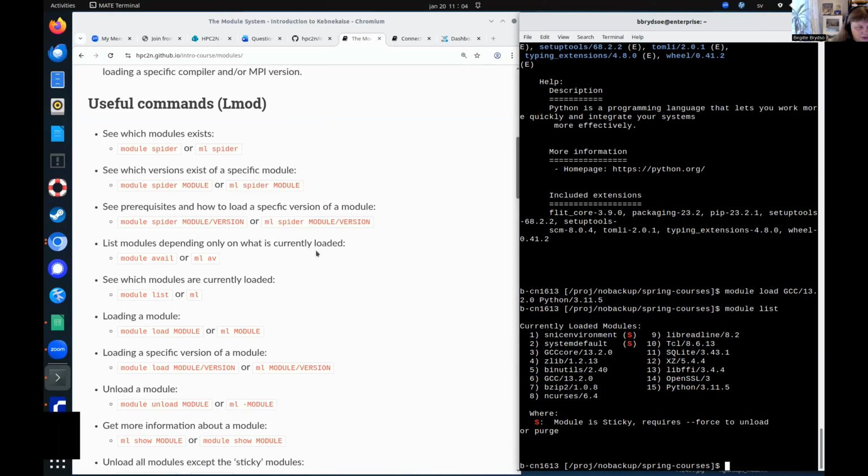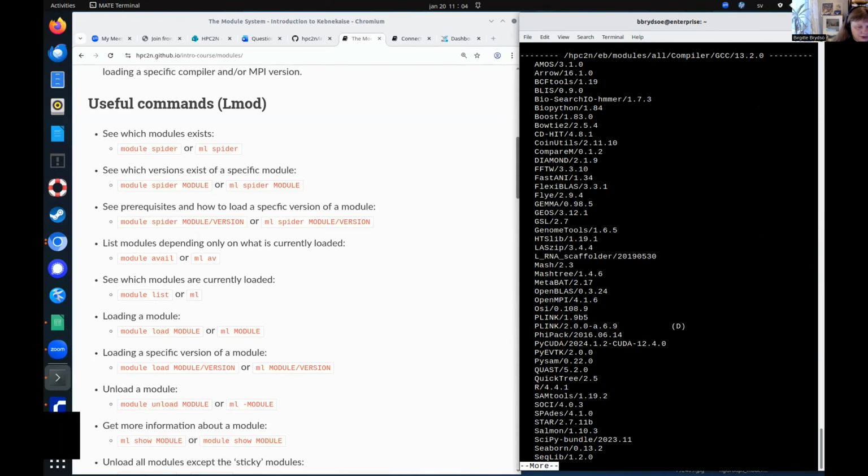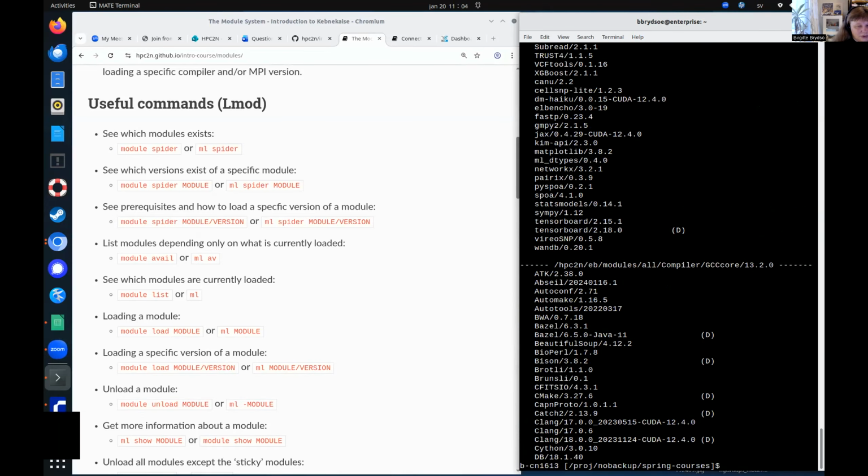Modules that are depending only on what is currently loaded, you can see with module avail, like that. So if you have loaded, for instance, GCC, there will be a lot of more things available than were before you loaded that. If you want to see modules that are loaded, you do module list or ML. And you load a module as I showed you, module load and the name of the module. And usually you should always give the version, because maybe we change the default version and then what you have no longer runs in the same way perhaps.